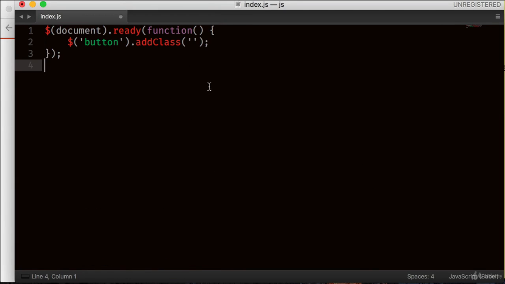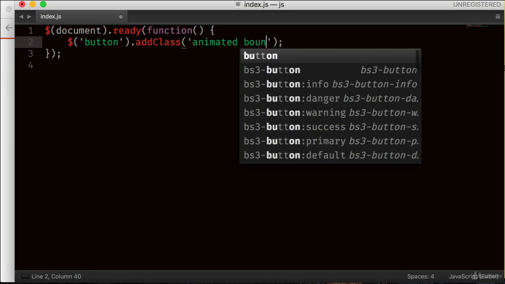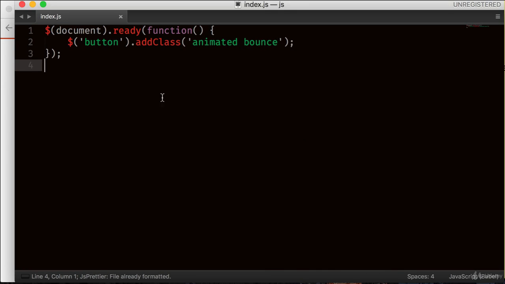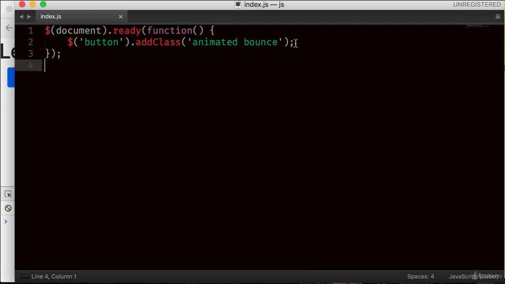It comes with lots of classes. Okay, so we can use one of those classes. One of the classes we get with animate.css is animated, and then another class is bounce. Save, and then if you go to the web page and give it a try, as you can see, it bounced because we applied this new class to all the button elements. It's pretty cool, right? So this is much easier than working with vanilla JavaScript before.